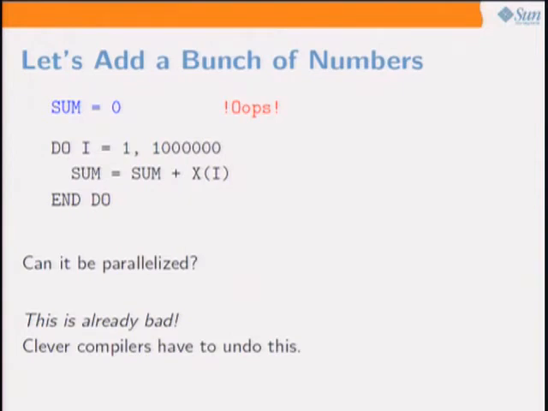And people like Fran Allen have made a career out of trying to figure out how to take sequential code like this and turn it into what it really ought to be on a parallel computer.